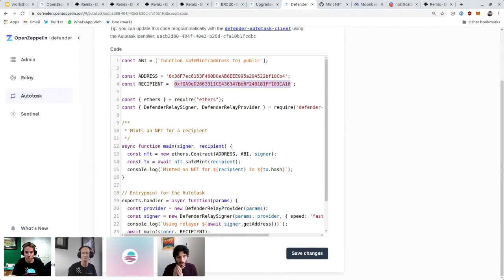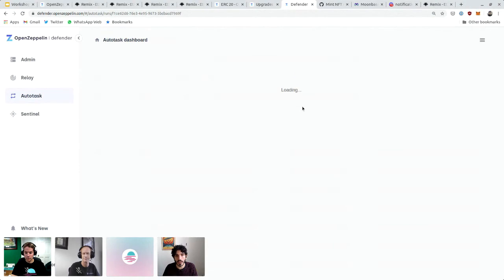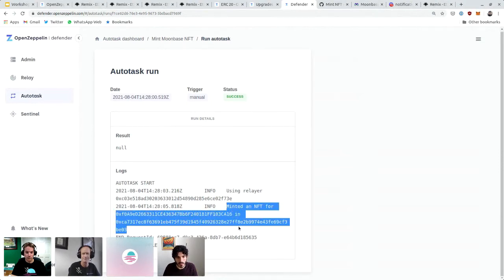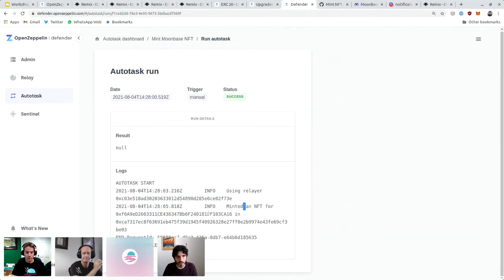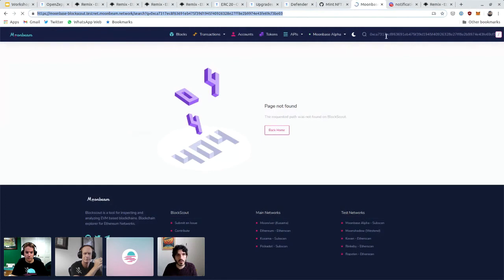So the idea is that autotasks allow you to submit snippets of code in JavaScript, and Defender will take care of running it on your behalf. And when is Defender going to run these snippets of code? You can manually run this code whenever you want, just by executing it here within Defender. And this will take care of executing all the logic that you have defined. For instance, in this case, it's minting another token for the address we have defined in this transaction. We can actually go here to the Moonbeam Explorer and check this transaction. Oh, sorry.